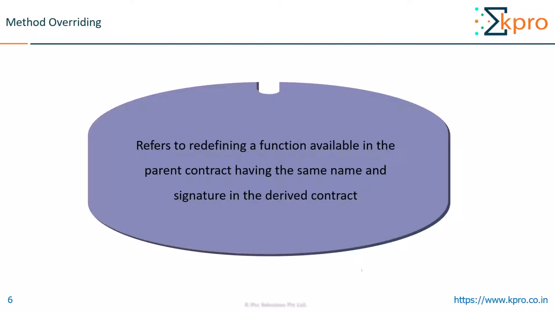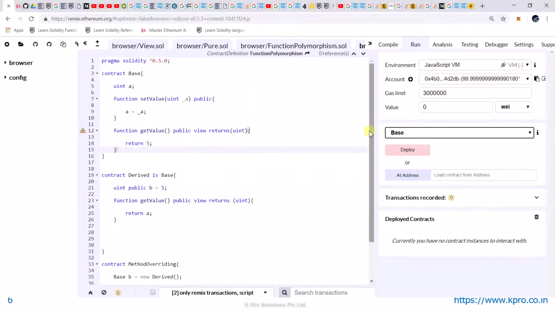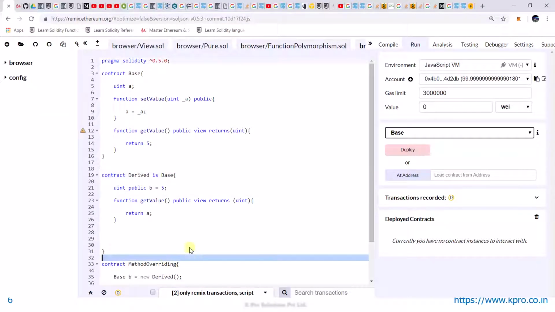So method overriding refers to redefining a function available in the parent contract having the same name and signature in the derived contract. Now let us have a look at an example of method overriding. So this is the contract where I have performed method overriding. Here I have three contracts. In this contract I have performed the method overriding, but I'll show you what each of these contracts is.